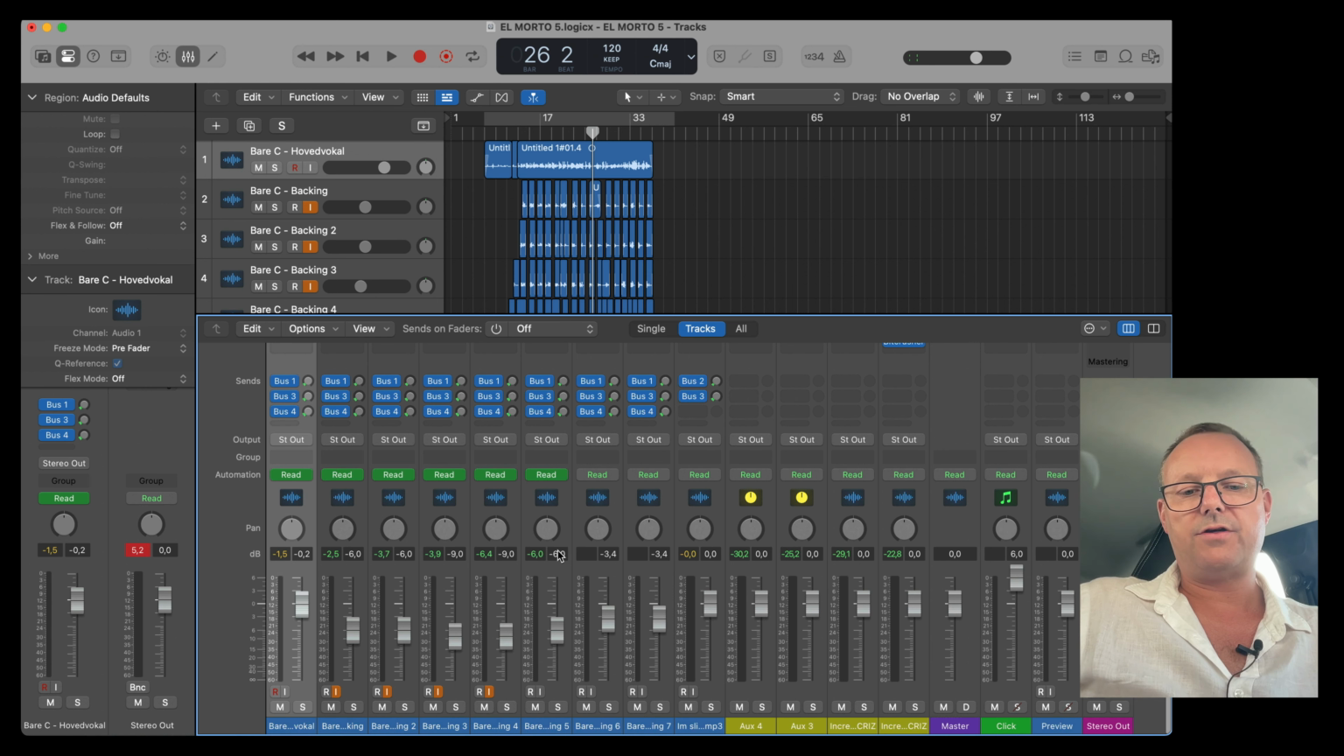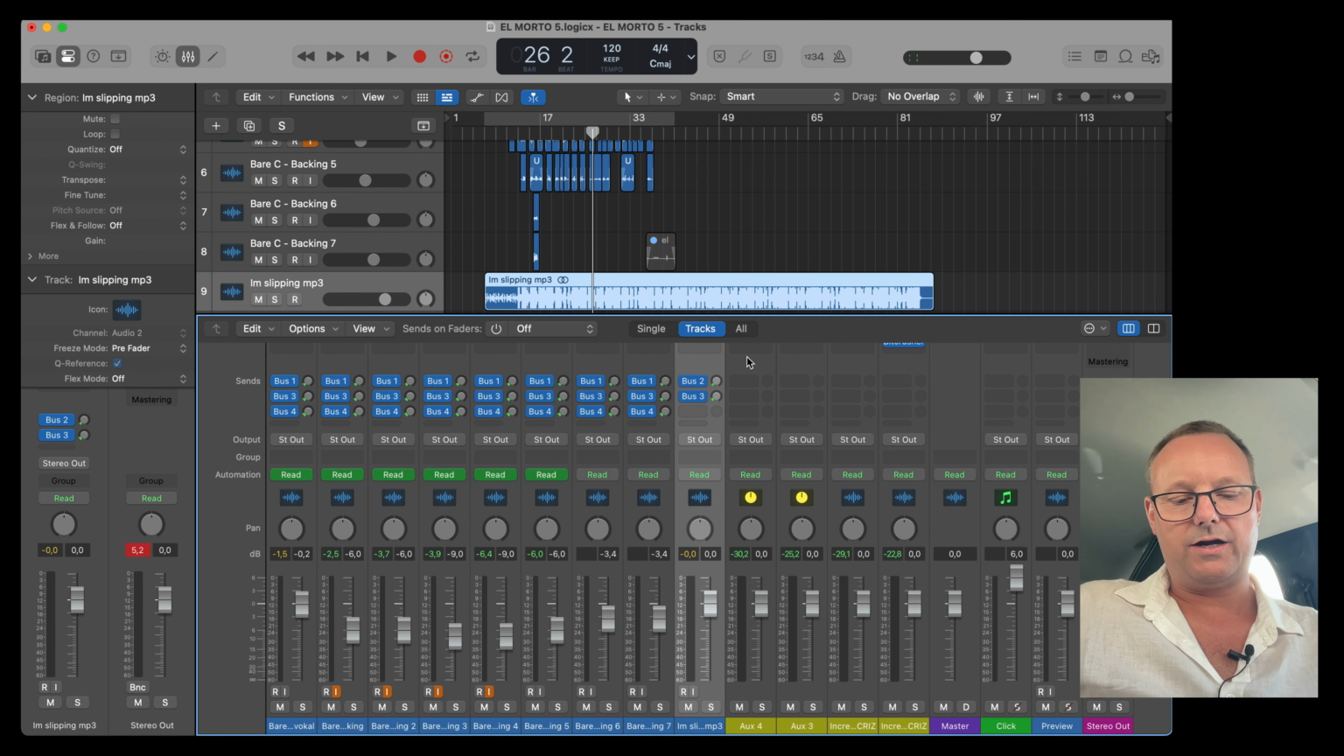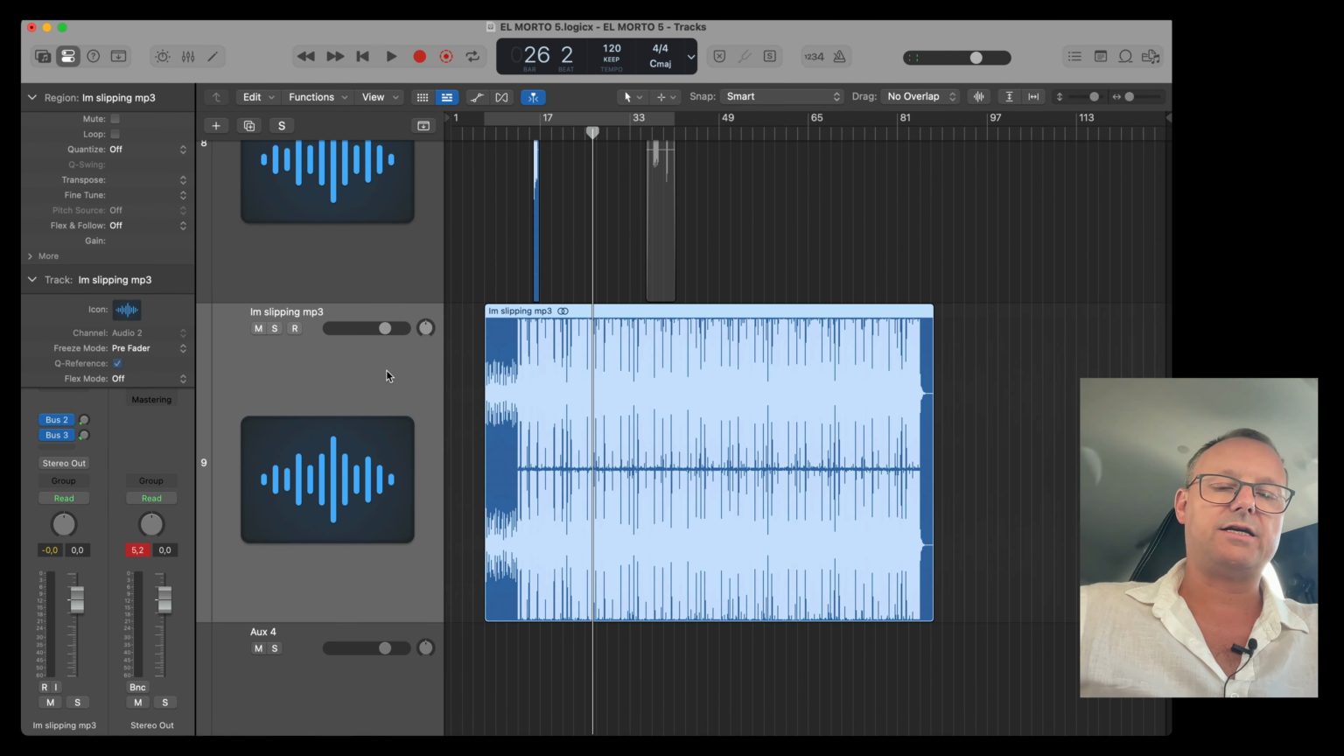The solution here is, of course, to turn everything down a bit, because you see here on the track level, nothing is in the red. The vocals may be approaching the red, but it's still in the safe. And I think the main issue here is the beat. The beat is already at peak level.